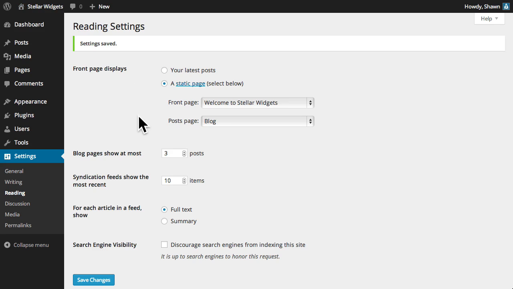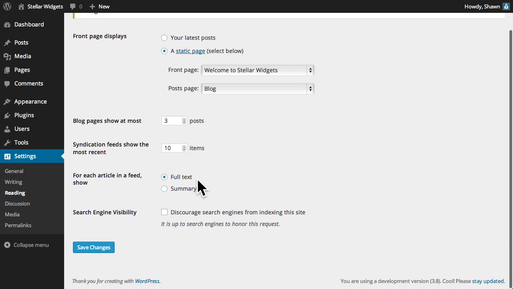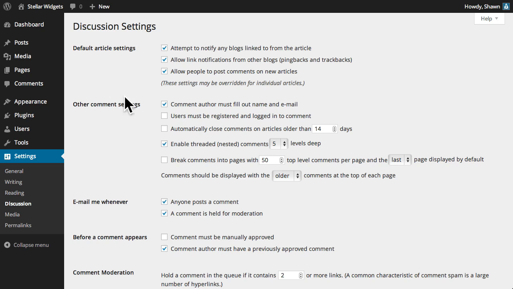You can also choose how many posts will appear on your blog pages at one time, and how many posts will show in your RSS feed. You can choose to show the complete text of your articles in your RSS feed, or just a summary requiring folks to visit your site to read the rest of the article. And last, choose whether or not you'd like your site to be visible to search engines like Google, Bing, and others. You'll remember that we covered the discussion subpanel in detail during the earlier video on managing comments.